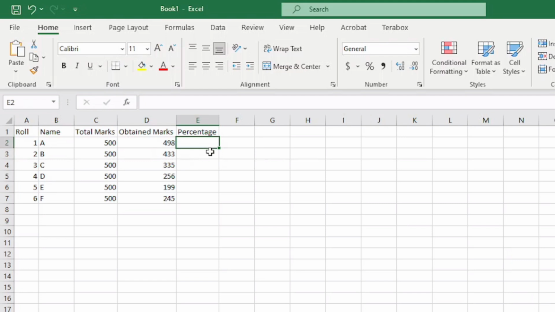First of all, we're going to calculate the percentage for cell number 2, okay? So we need to type equals, and then type the first parenthesis, and now simply click on any cell that you want to calculate. Like I'm going to click on the obtained marks, like 490.